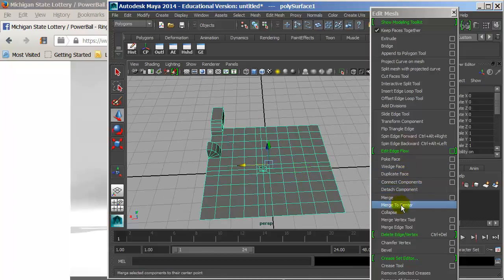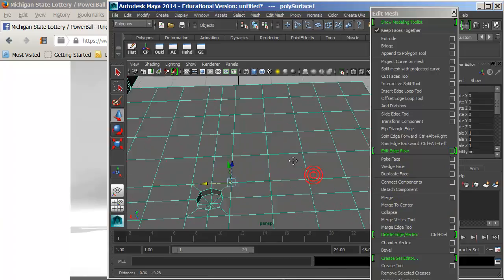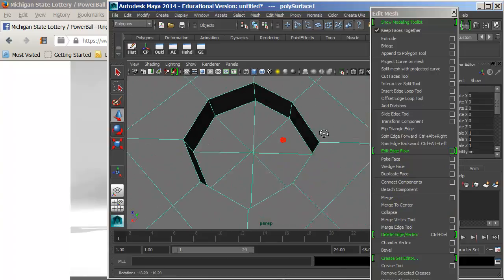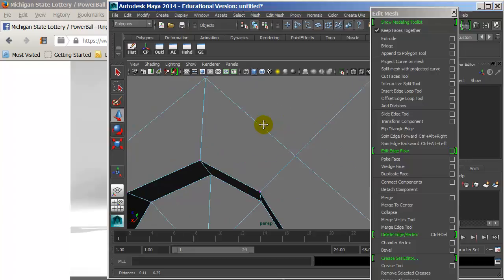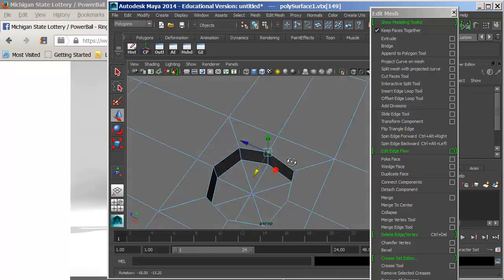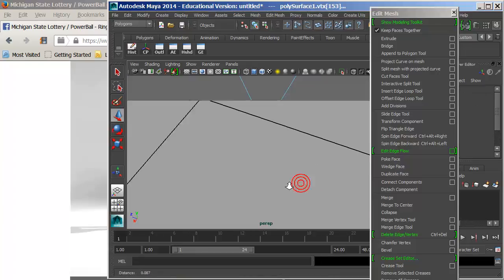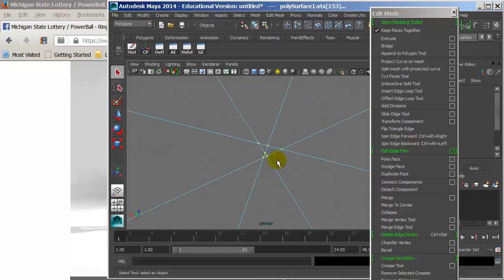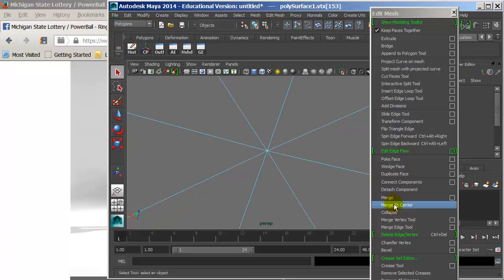Detach components, merge. Merge is an important one. If I zoom in here to this piece and I go to vertices, right here at the center, you can see that I have this little triangle of vertices where there's a bunch of things clustered. When I did the cut face, I wasn't exactly right on that mark, so it's a little bit off, so I have basically a whole bunch of points here. That's where I can use this merge to center. It takes all those points, pops them together, and now they're connected.